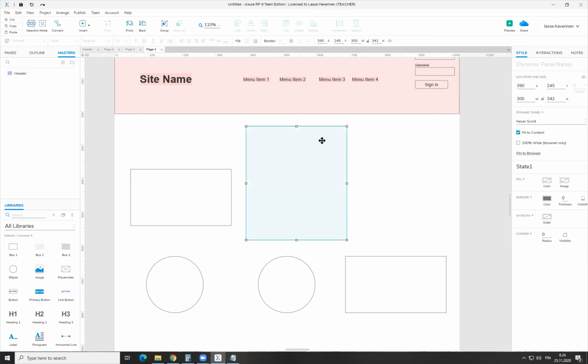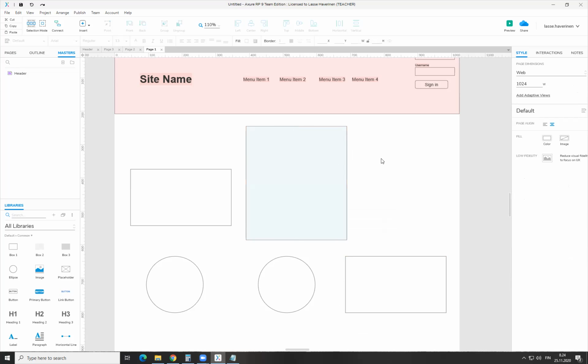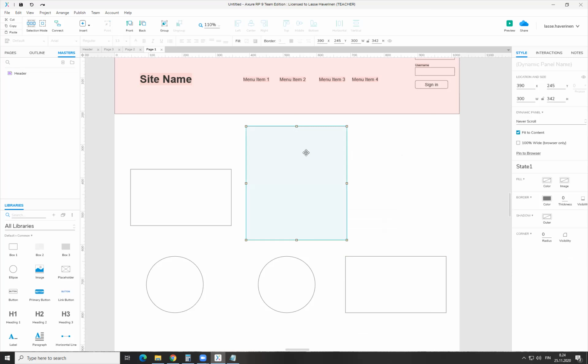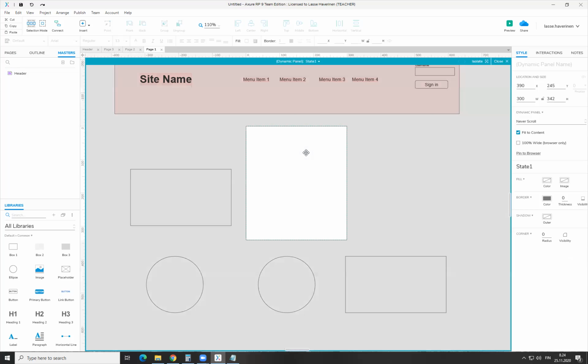Now it has been created. It looks like this blue. Now when I double click this one, I'm editing the dynamic panel. I get into this kind of view. And here is the drop down, state 1. I can go on and edit state 2 or state 3 and so on. Then I can see how the states look like. They are currently empty. Here I can delete and duplicate the state.